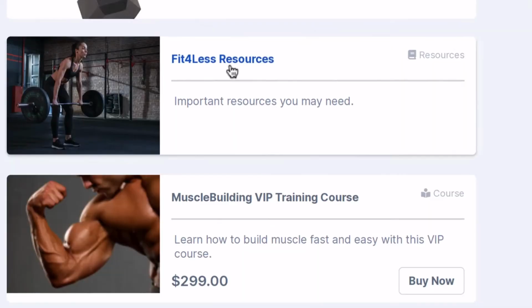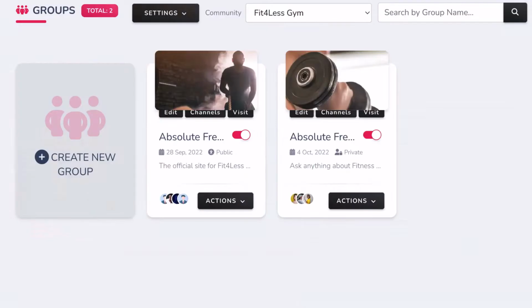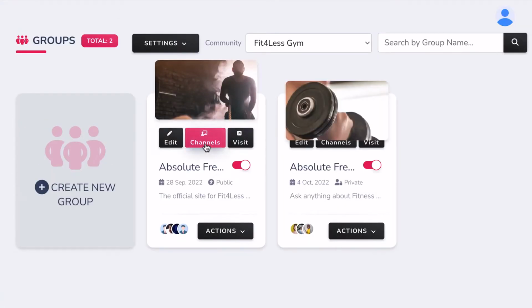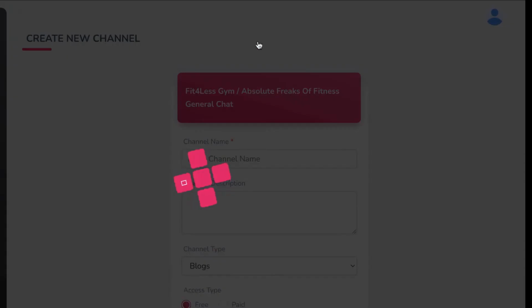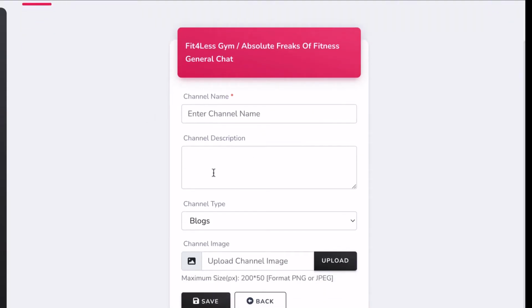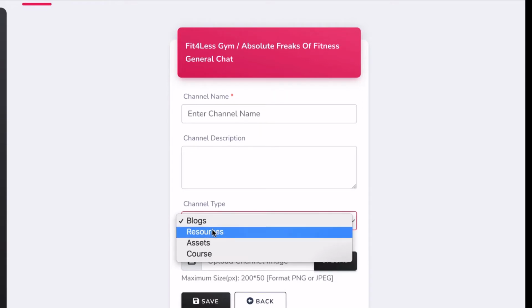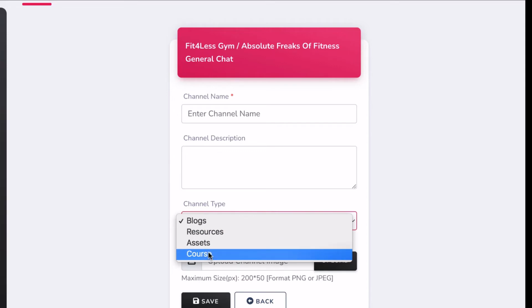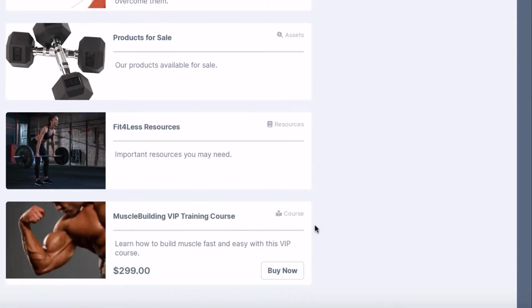Now let's add some resources to our group like how-to videos, ticket or support information. We do this by going to groups, clicking channels, and adding a custom resource channel. Now channels are a revolutionary new feature that share content, foster discussions, sell products, and more. You can create different types of channels, including resource channels. So click Add Channel, give it a name, a description, and choose what type it is: a blogs channel that shares important articles and content, resources, assets or products for sale, or courses for sale. You can choose to make any channel free to access or require paid access.